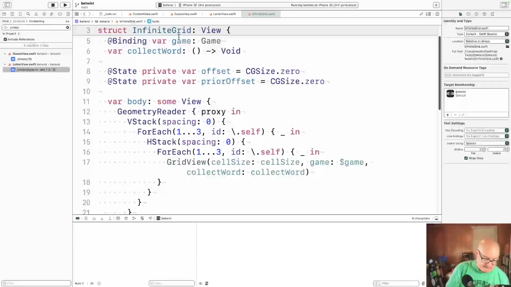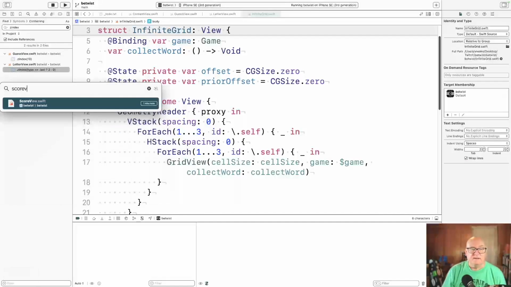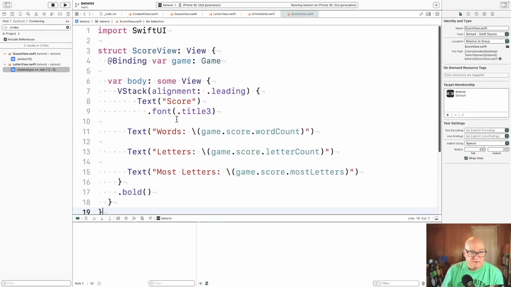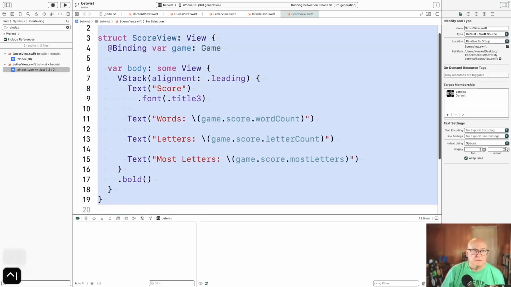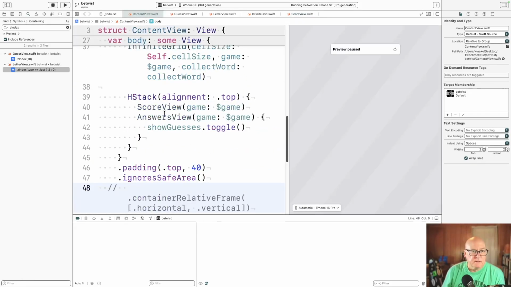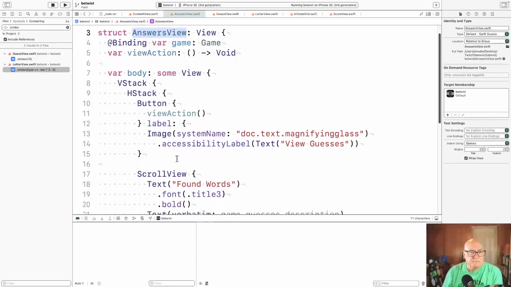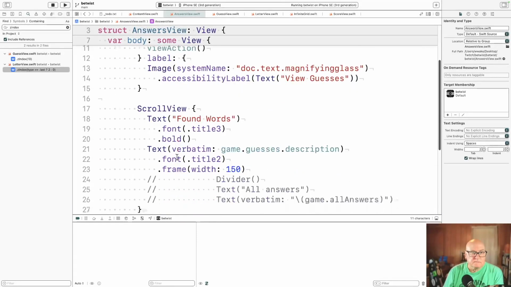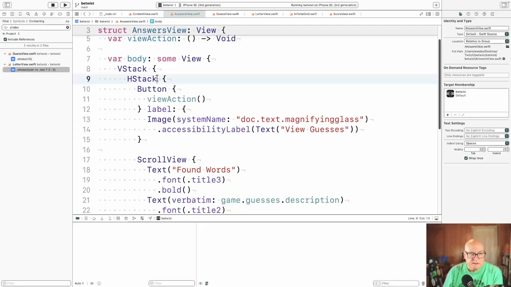Okay, let's go look at it. I don't think... Yeah, he's very minimal. He's got the 3 fields, and he's in a V stack. Alignment leading. Okay. Make sure that's all right. And then what's the other one? It's answers view. He's got an H stack.